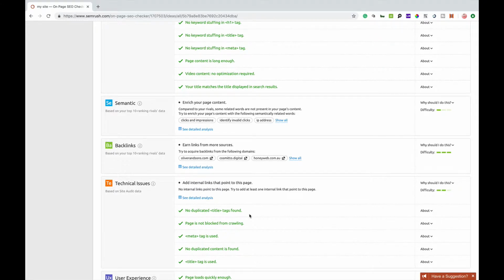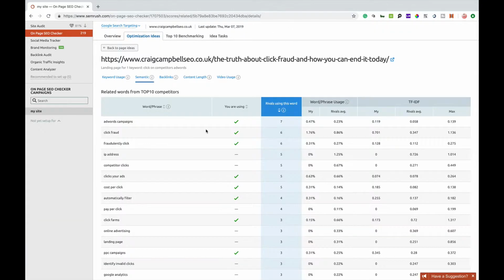So they're all good, and obviously that data pulls from the Search Console. So if you have something here that's flagging up, for example, semantic, you can click on See Detailed Analysis, and it gives you a whole bunch of information here. AdWords campaign, I'm using it. Rivals are using this word these amount of times. This is my website and the percentages of the word or phrase usage against my rivals.